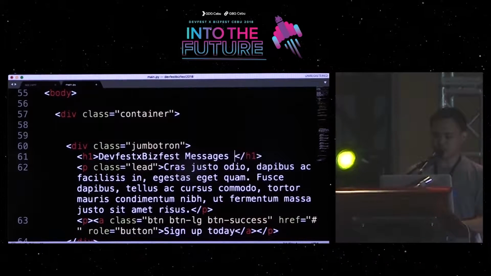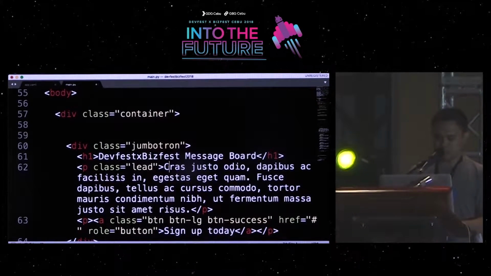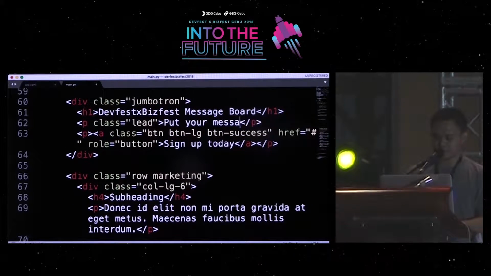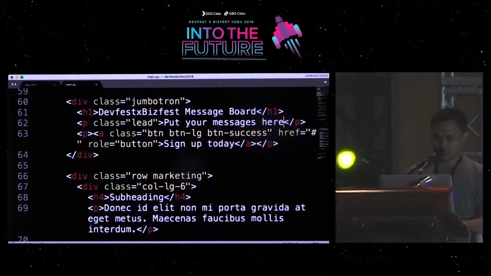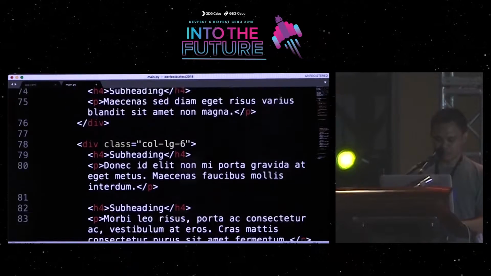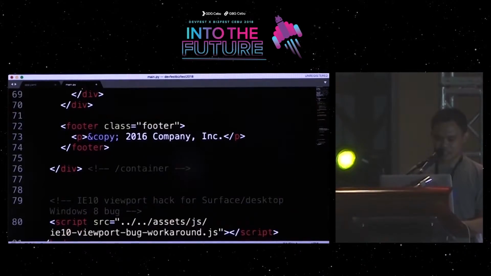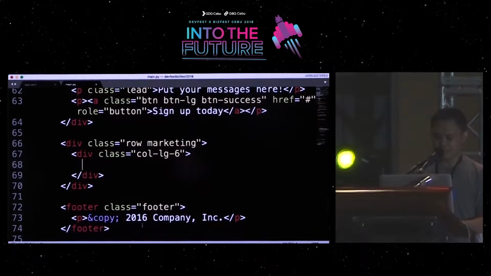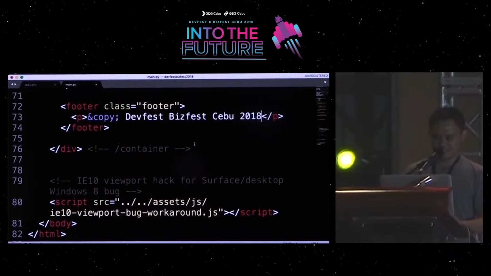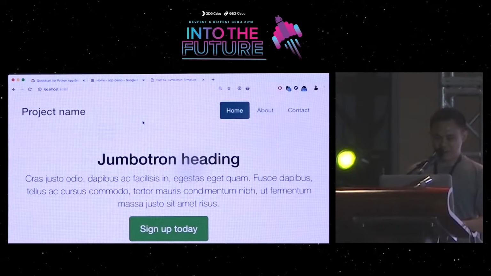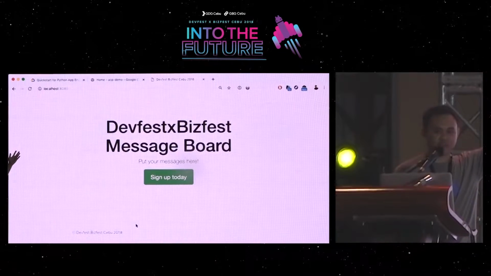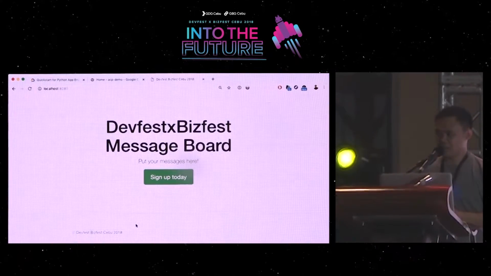We're going to make a message board, all right? Over here in the p tag, we're going to say, put your messages here. And then sign up today, let's keep that. Let's remove all this stuff over here. Okay, so it's clean. And then the most important part, guys, the copyright. Change it to ours. There you go, refresh. Woohoo! With the copyright at the bottom, ladies and gentlemen, we have a website and it's ours. Round of applause for that.